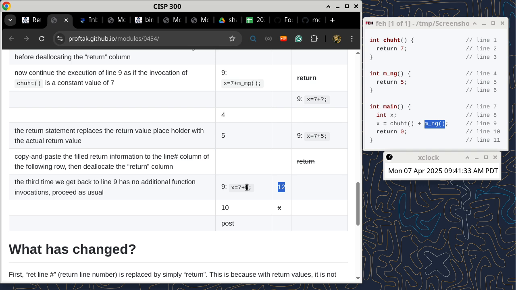Okay. And then after line 9, we get to line 10. Line 10 is kind of special because when we return from main, that means the entire algorithm is all done. So as usual, because x is a local variable, it is now deallocated. And then by the time we get to post, we only have these two columns left. All the other columns have been deallocated at this point.